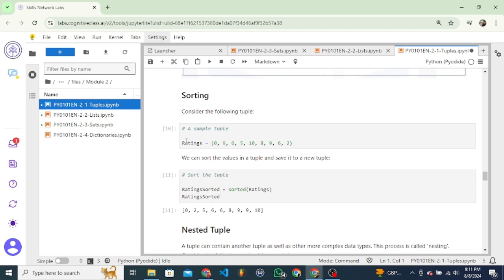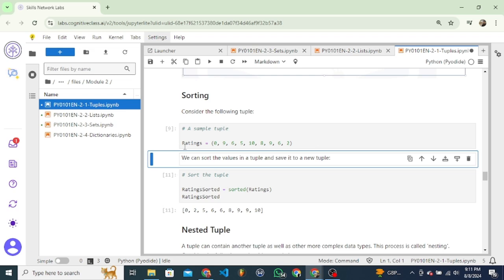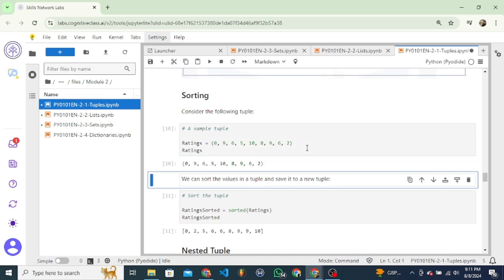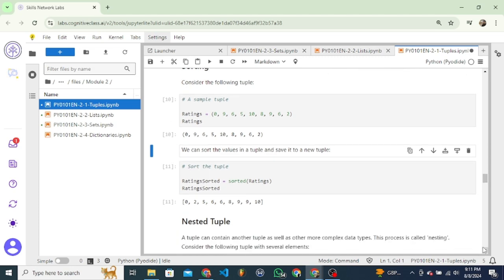So this is the ratings tuple in itself, right? And now you want to save it. You want to sort it, and when it is sorted, it goes in ascending order, from the smallest to the largest, right? So in this case we're dealing with integers, right?